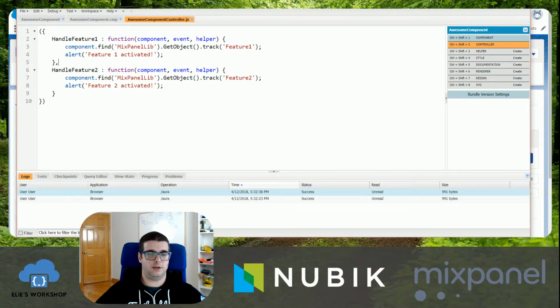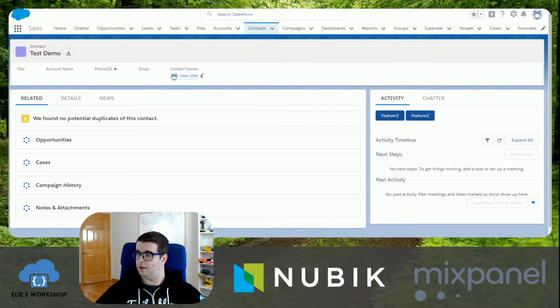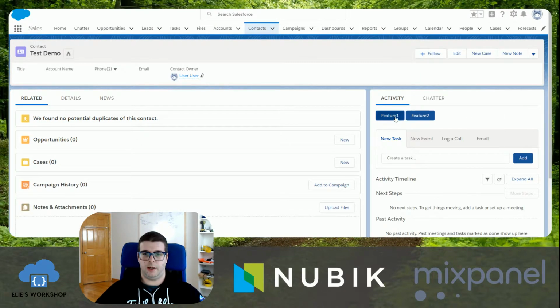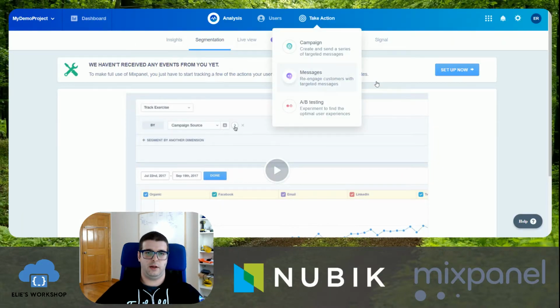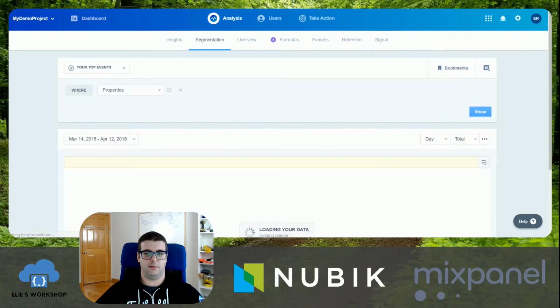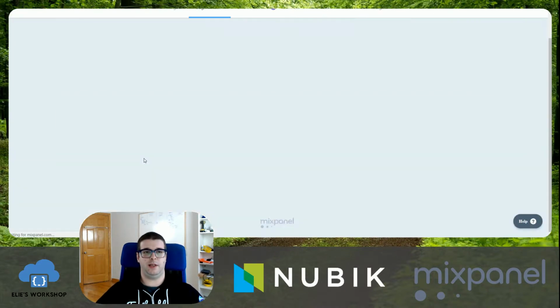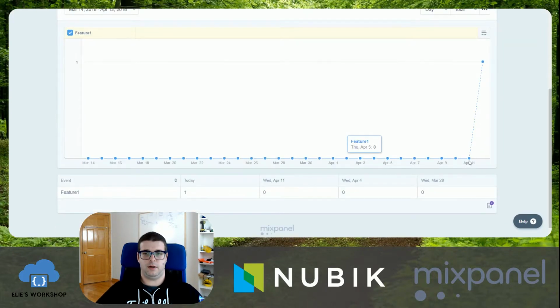So MixPanel should hopefully be working here already. I will refresh. And then I'll click feature 1 activated. I'll go here. If I refresh, it sometimes takes a few seconds to load up, but I think it's already in there. Just the fact that the page changed means that it received an event, it just has not populated yet. So here we can see that feature 1 got activated once on that date.